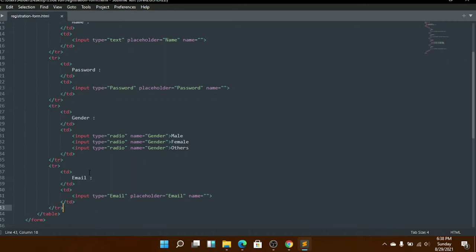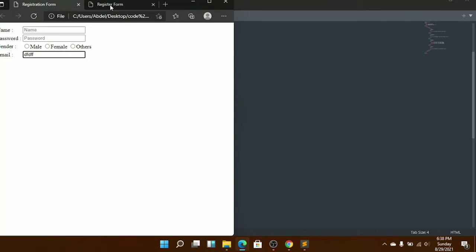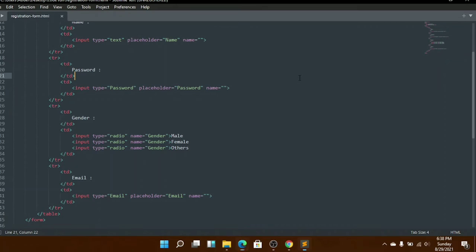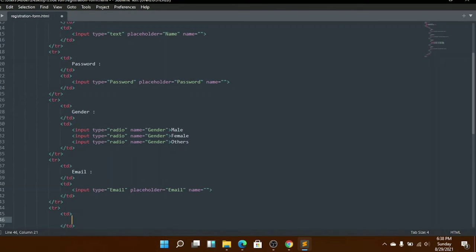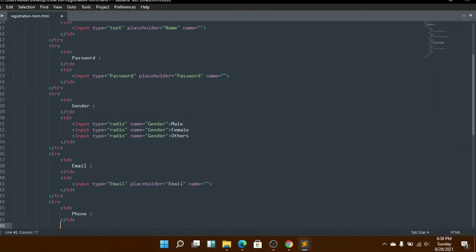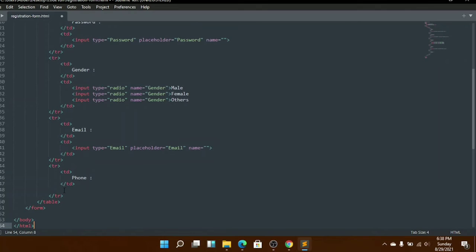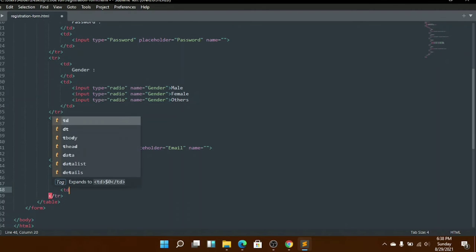So after that, what's next on our project? We have our phone number. As you can see, the phone number has a country code and the space for the phone number. So let's try and create some. So we open a new table row. In the table row, we have our table data. In the table data, we have phone. We come down, we create another table data.